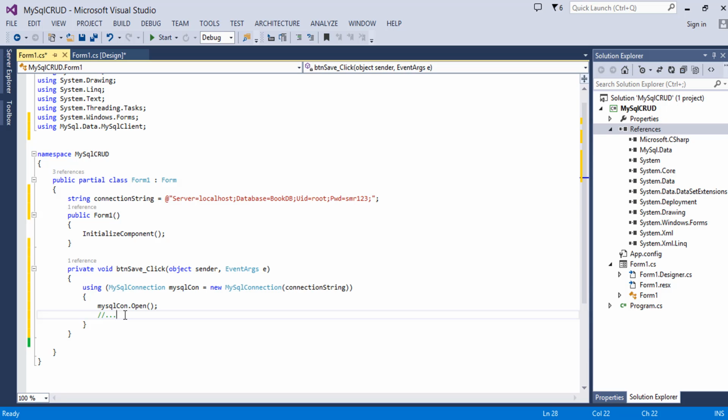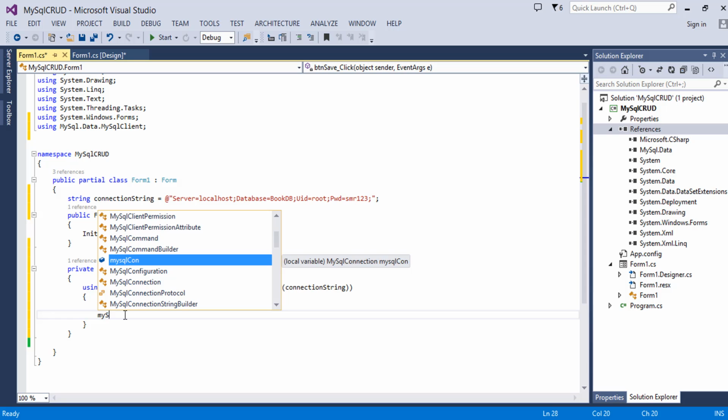Other than that, there are some advantages. Suppose you have a number of lines of code to execute inside this using statement, and in between the execution you get an error. You will go out of the using statement, and the using statement will still close the connection for us. So always try to use the using statement if you are going to interact with a database like MySQL or MS SQL or any other database. First of all, I'm going to declare a MySQL command here.